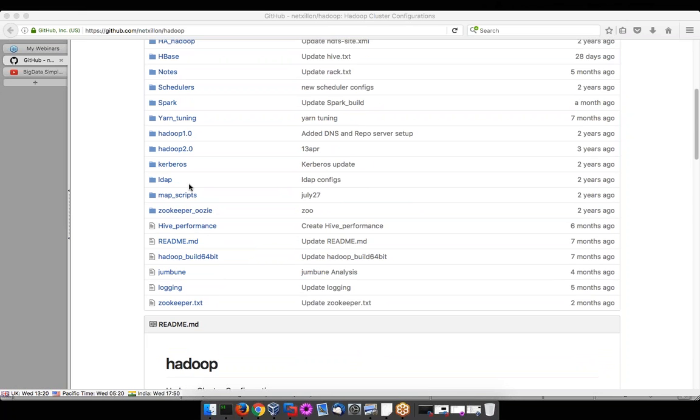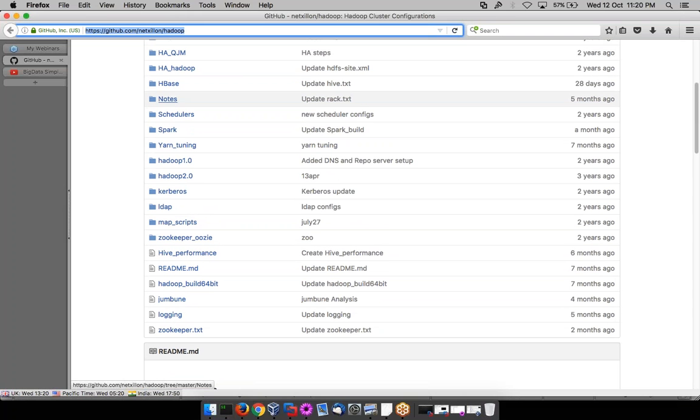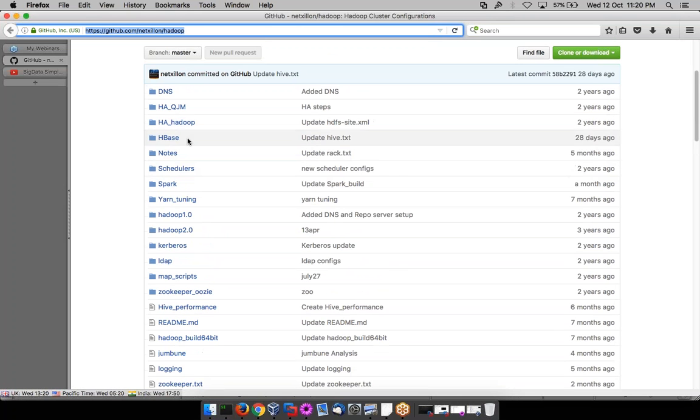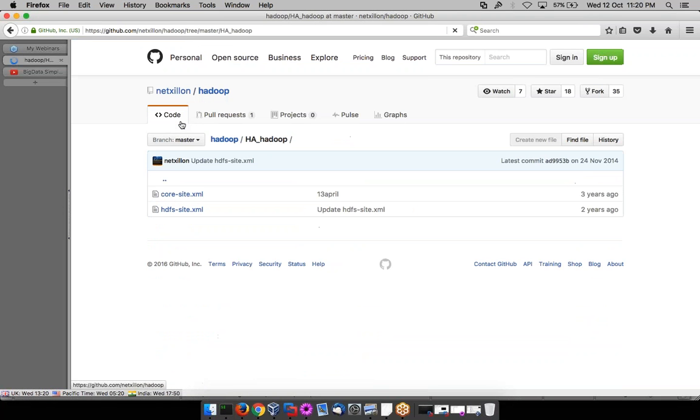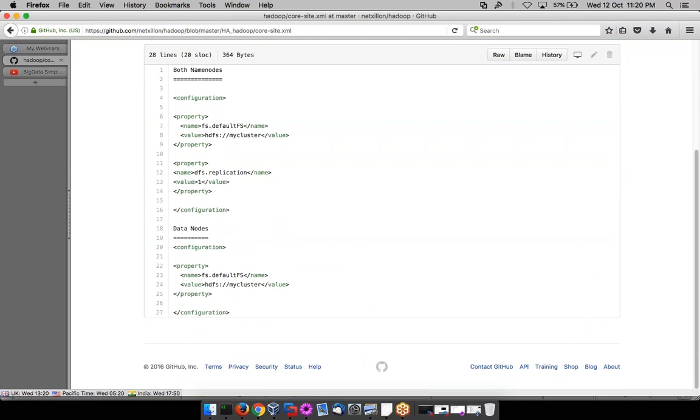And these are not just hit and trial. These configurations are actually from a running cluster, and I have drilled them down so that they are easy to understand for beginners. You will find a category for each. For example, today we are talking about high availability. So you will click on this HA underscore Hadoop directory, and you can pick up the configurations from here directly. Copy paste. You don't need to remember anything.